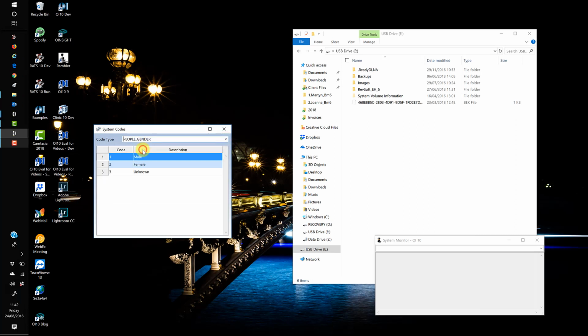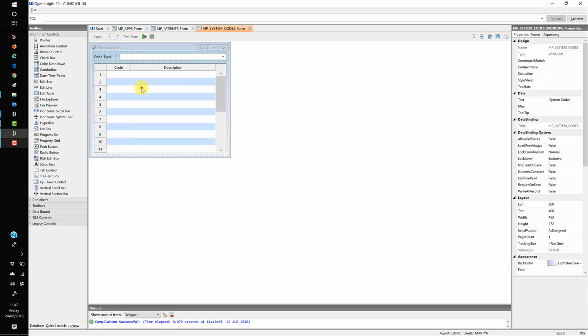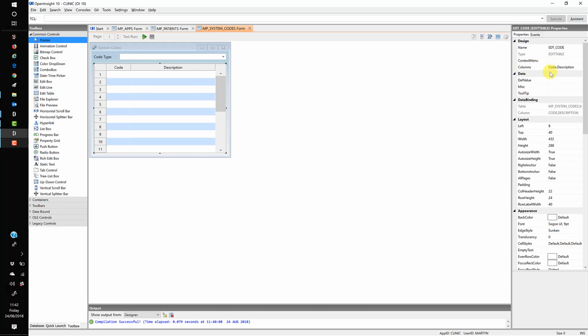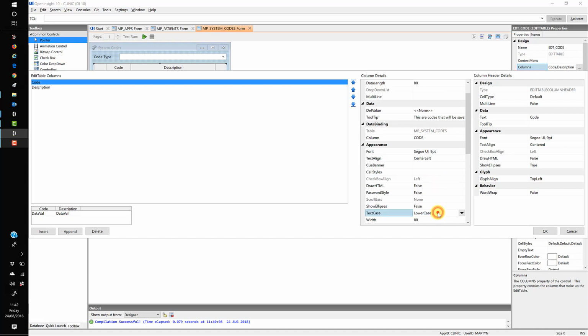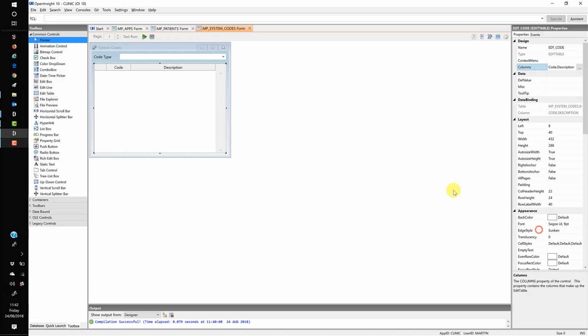What have we got for people genders? We've got 1, 2, 3. People titles, we've got numbers as well. So I think what we'll do is under the columns in here, for the code, we will set text case to be uppercase.